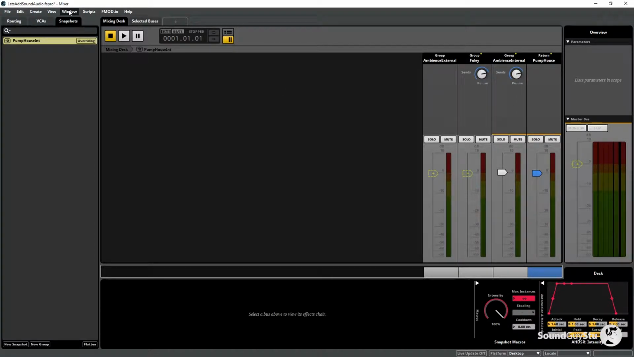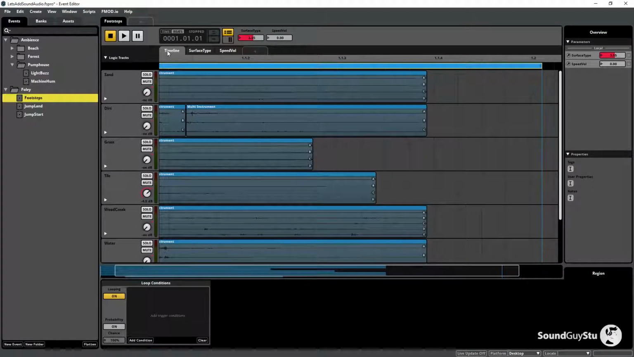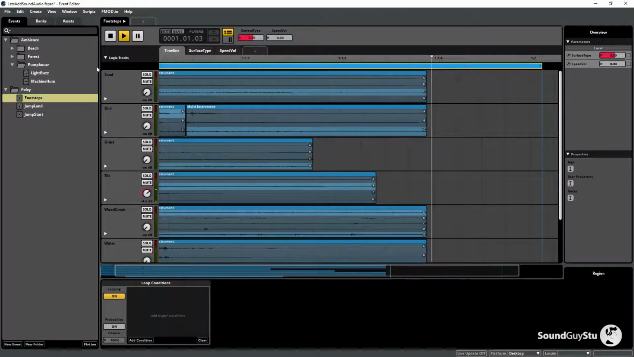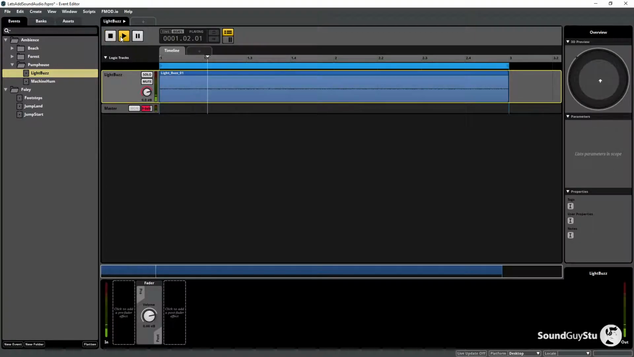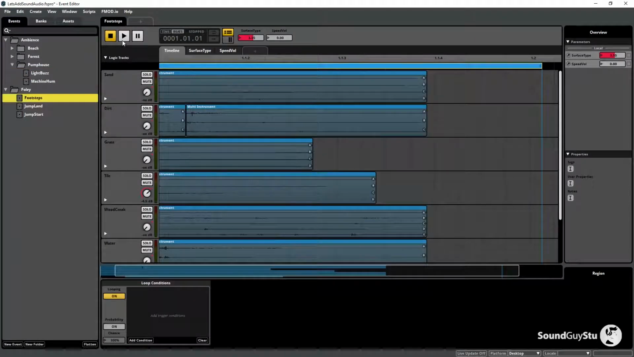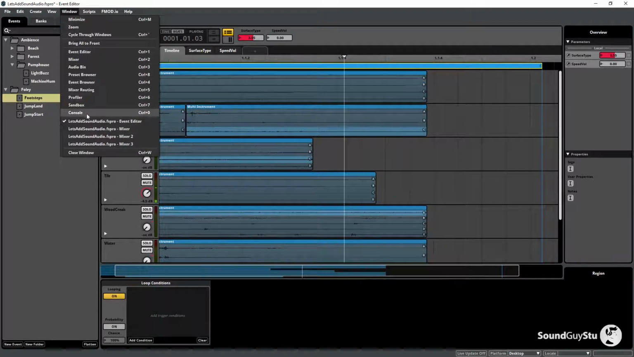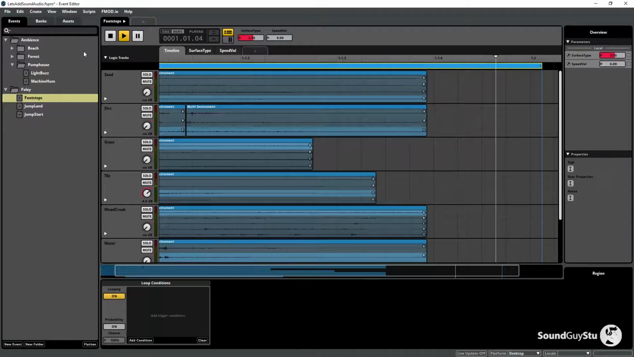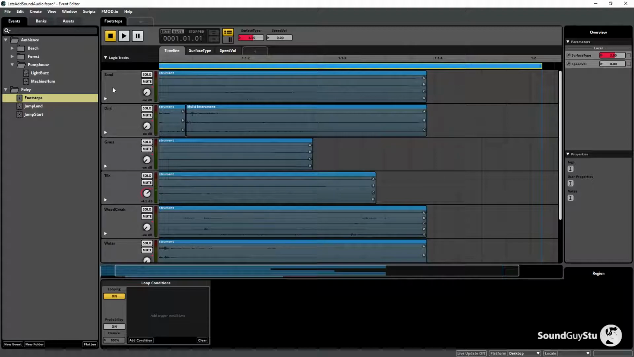Okay, let's see how that sounds. So if I just go back to the event editor and play some footsteps again, you'll see by default we're outside, there's no reverb. And we can't hear those sounds. So I'll go back to the mixer window and hit play on the snapshot. It should, there we go, perfect.